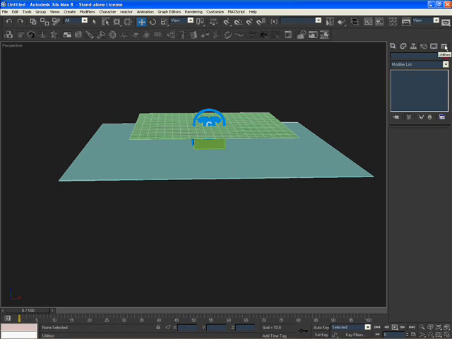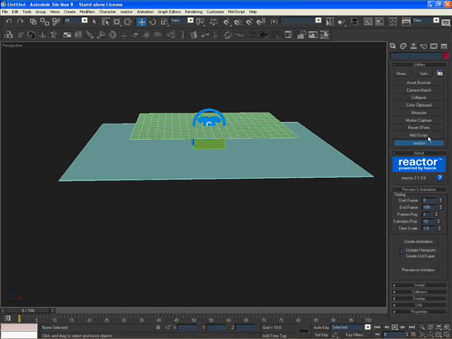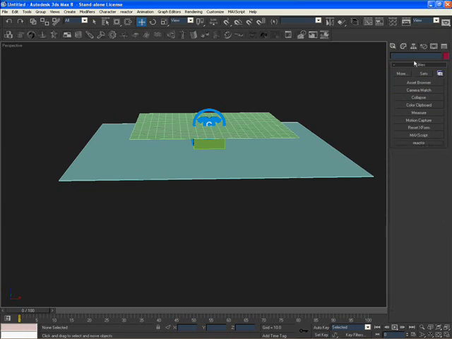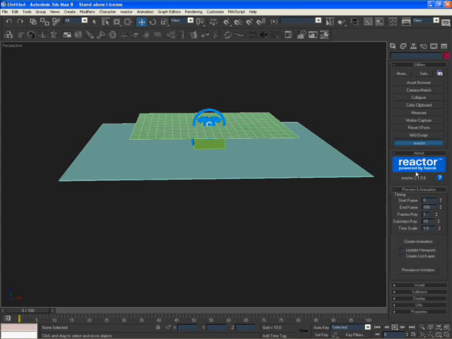Click on utilities, and you will see something like this, and click on the reactor, the last option. Click on that, and then open where it says preview and animation.